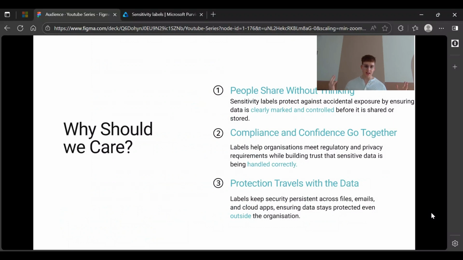Obviously, a general theme that I think is quite prevalent throughout this series is that insider risk is real and people share without thinking. So one of the core features that I love about sensitivity labels is that they protect against accidental exposure, by ensuring that whatever data users are handling is clearly marked and controlled. And regardless of whether it's shared inside or outside the organization, it's protected. That gives us trust. That gives our customers trust, knowing that there is a process around our data.